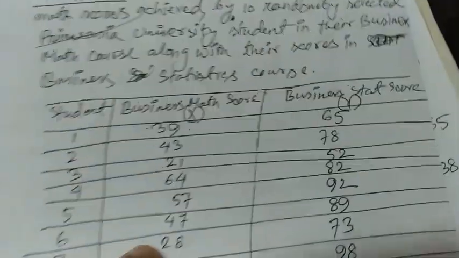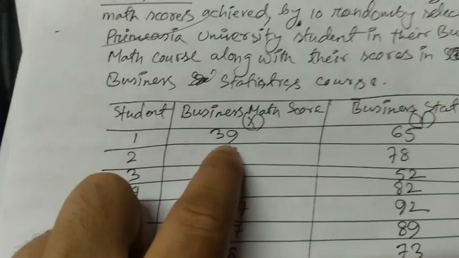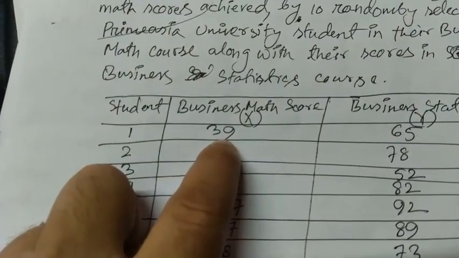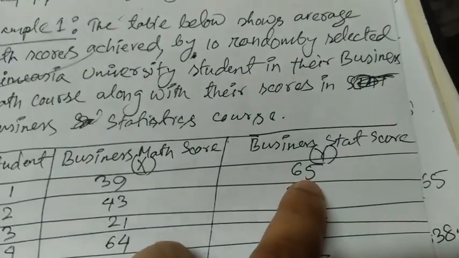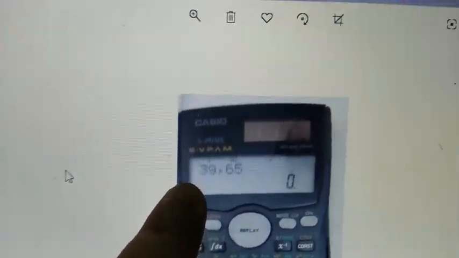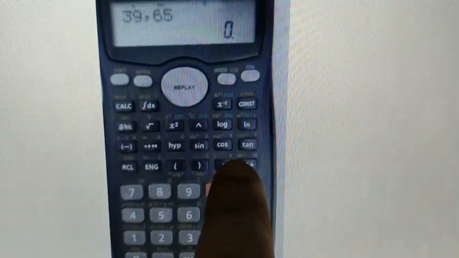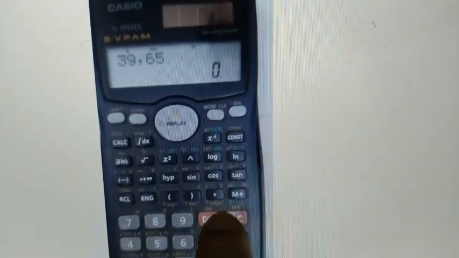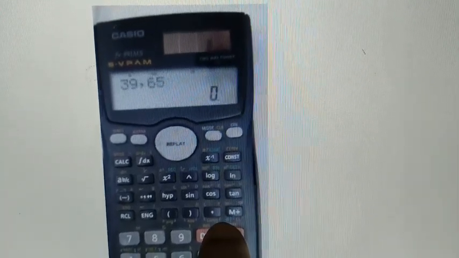So let us check the data. Here the first data of X is 39 and the first data of Y is 65. So you will first press 39 in your calculator, and then you will choose comma. You can see there is a comma button above the delete button. So you will press comma.